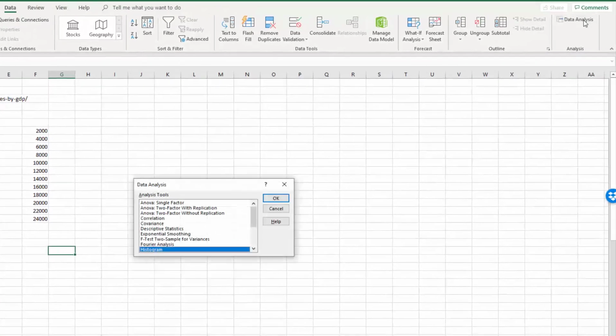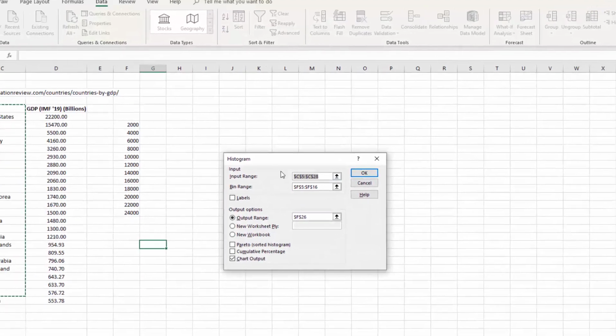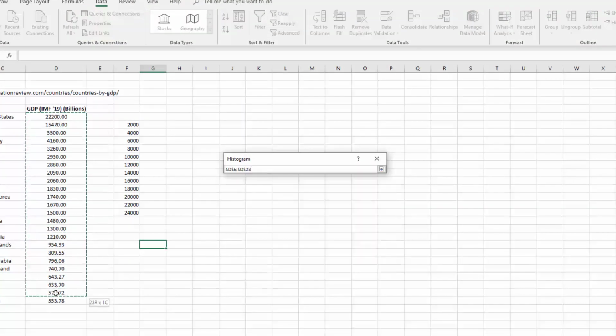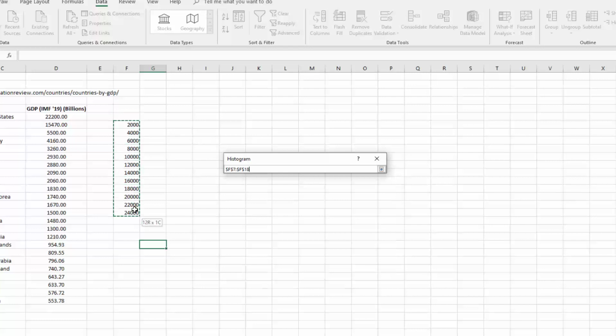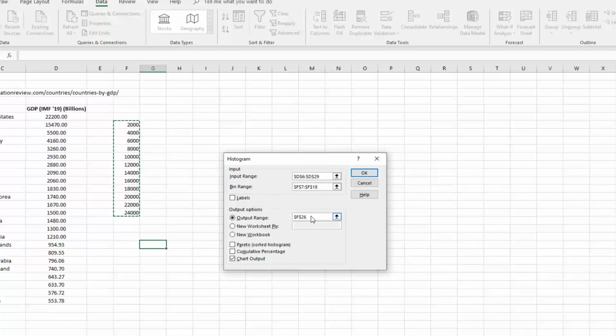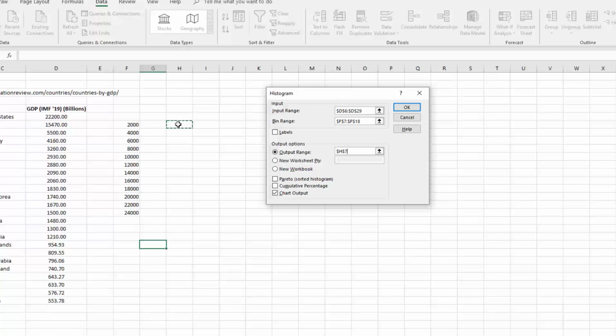So now let's click on data analysis. One of the options is histogram. So let's click on that. Input range. Our input range is this, D6 to D29. And then the bin range. So our bin range is this. Output range, where do I want the output? So suppose I want the output here. So there. And I want the chart also output.